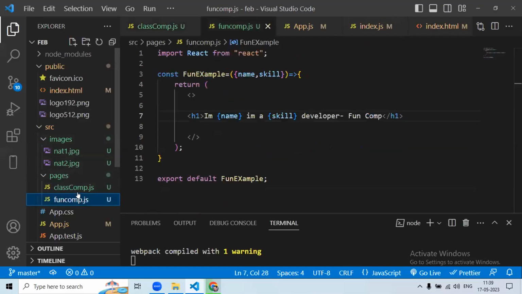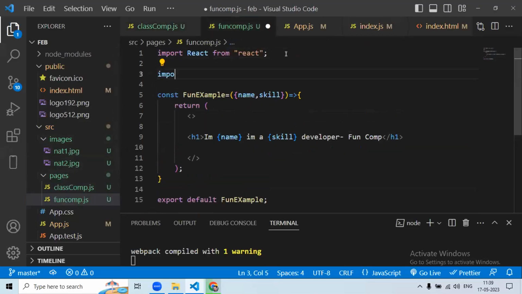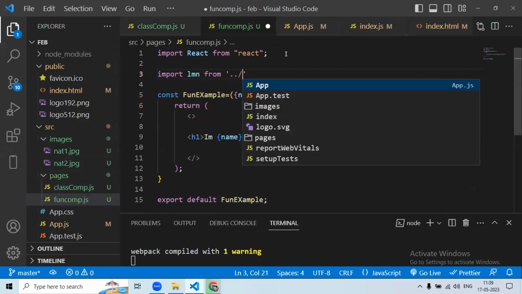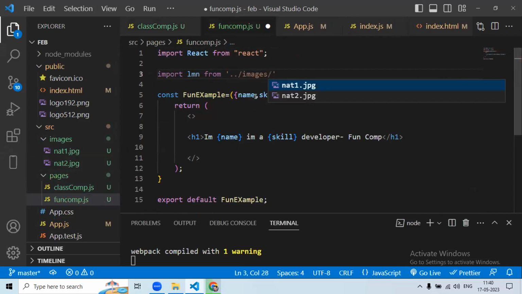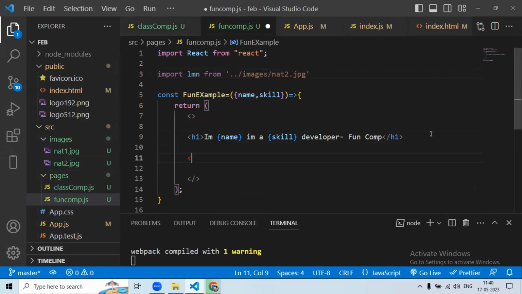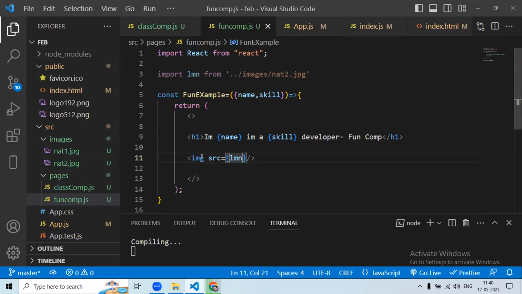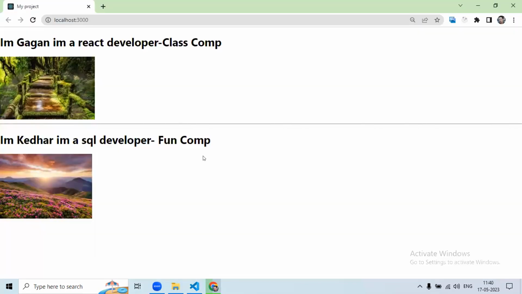How to display image? Let me go for function. nat2, right? Import lmn from current directory. Here go for image folder, select nat2. How to display? Use image tag, use src, but no double quotes. You have to use braces. Name what you have imported, lmn. See now you have the image. This is how you are able to display image in your web page when it comes to React.